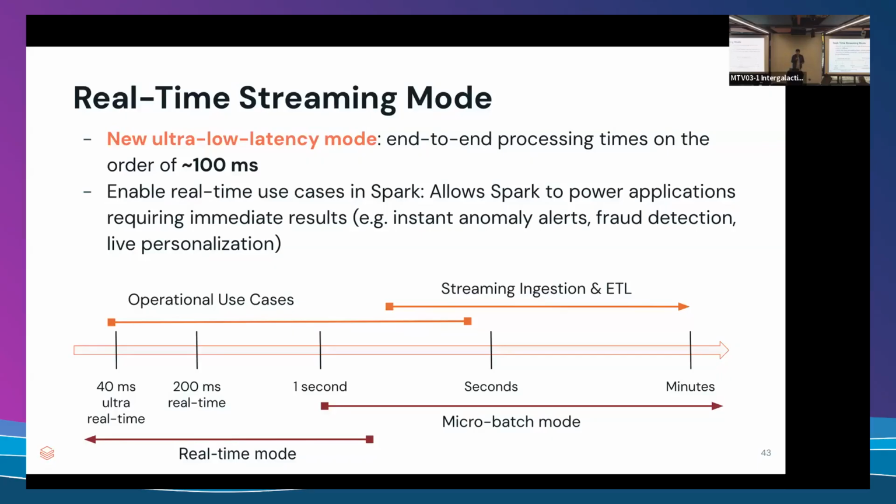Some examples are anomaly detection, fault detection, or some people use it for personalization, like recommendation, and you want to make it as quick as possible.